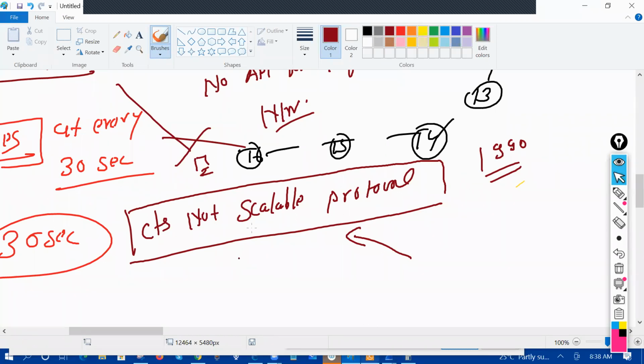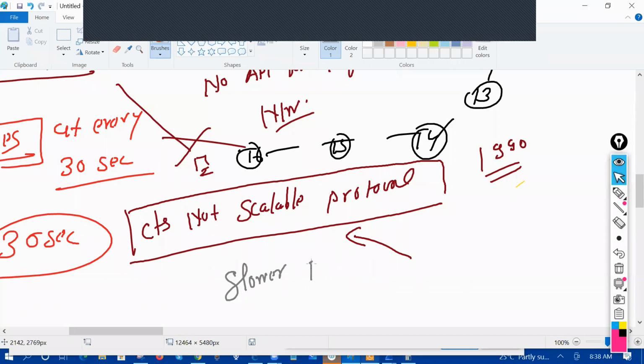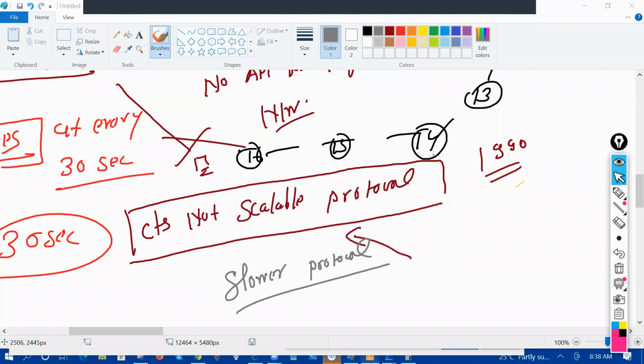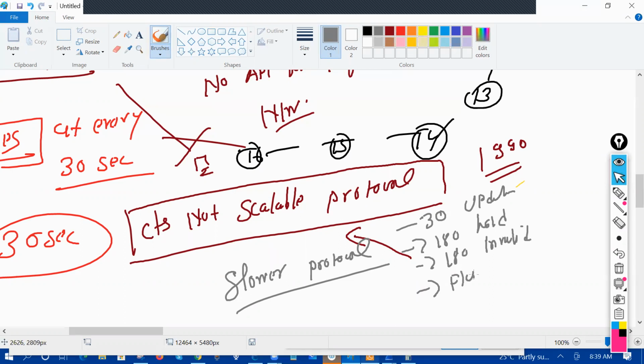The fifth issue, right? It is a very slow protocol. Very slow. 30 seconds is the update packet interval. Hold down is 180 seconds. Invalid is 180 seconds. And flush is 240 seconds. It means that I need to wait 240 seconds to flush this route from the routing table.